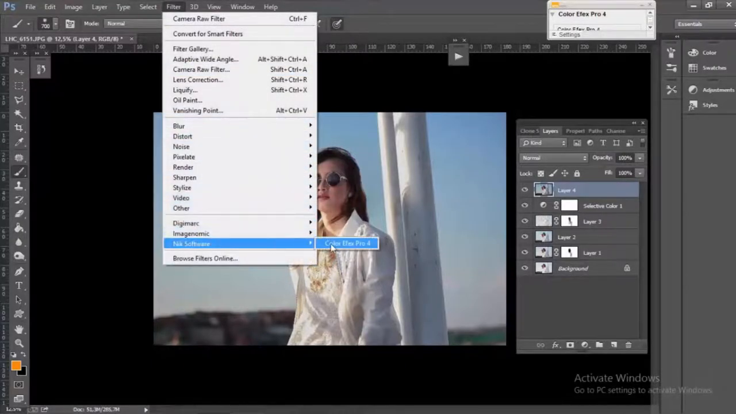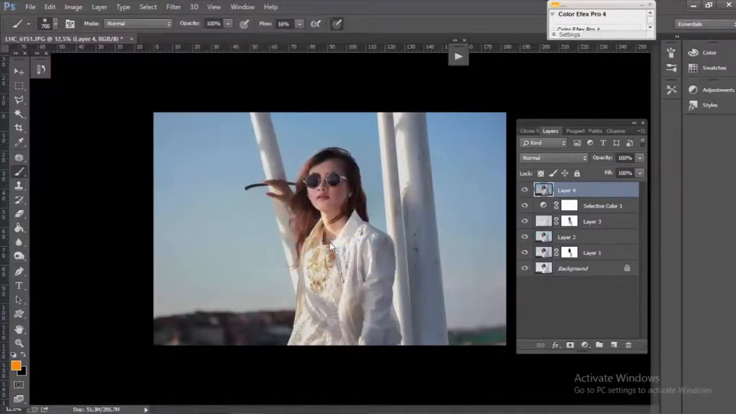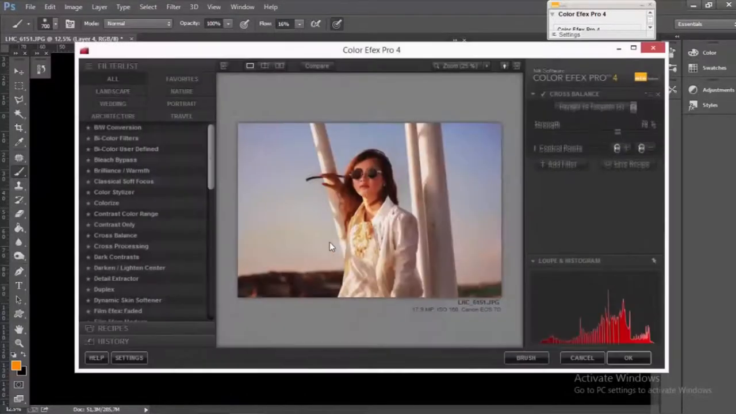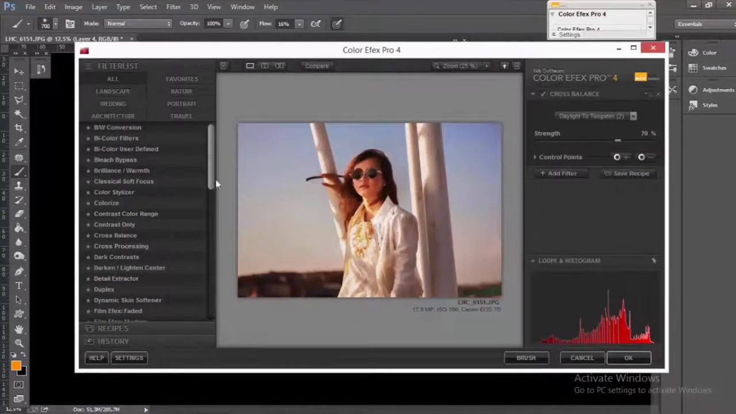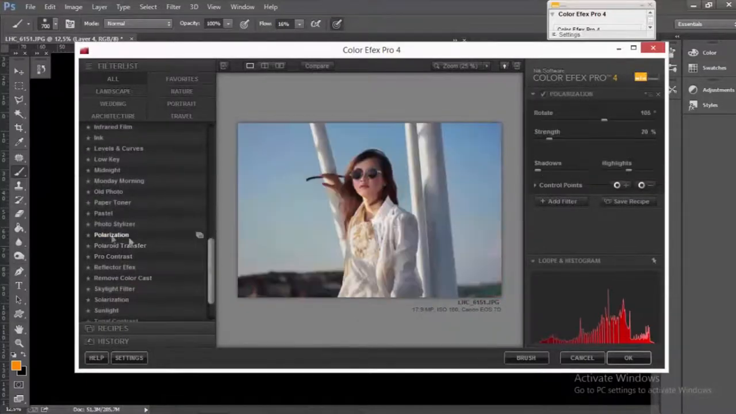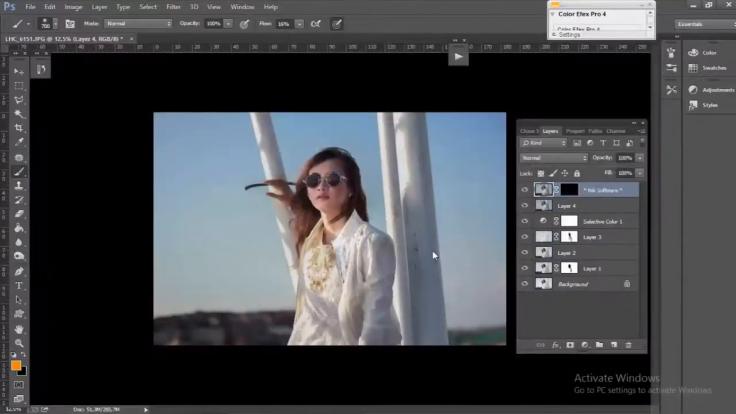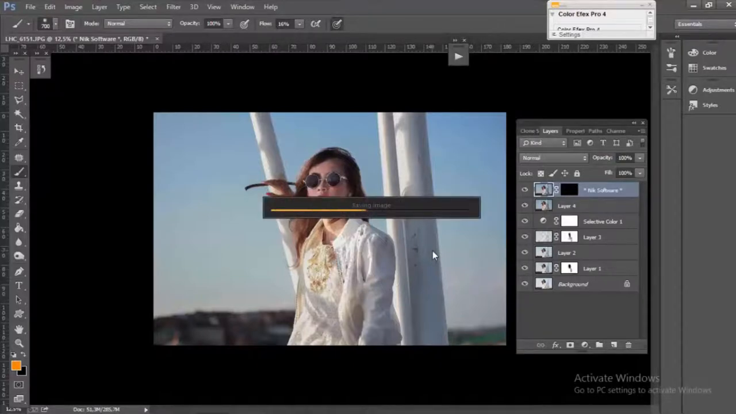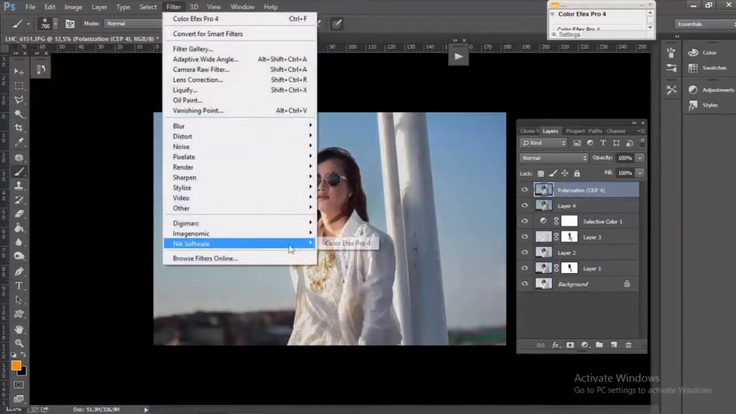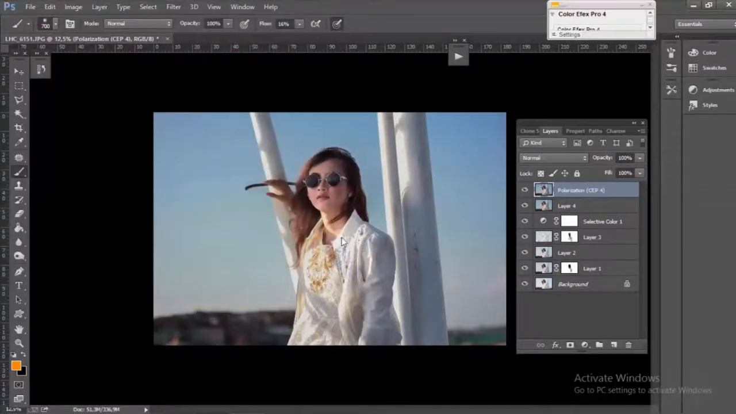The next step is I will use the plugin Color Soft 4. I really love this plugin, it is very helpful. Still pre-processing the image. Wait. In here I will select the polarization. Okay, and then wait, still saving the image.